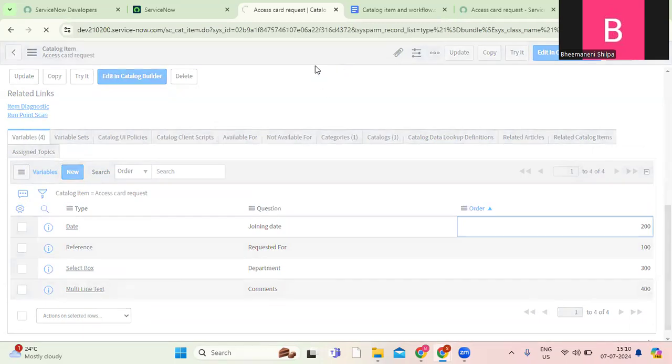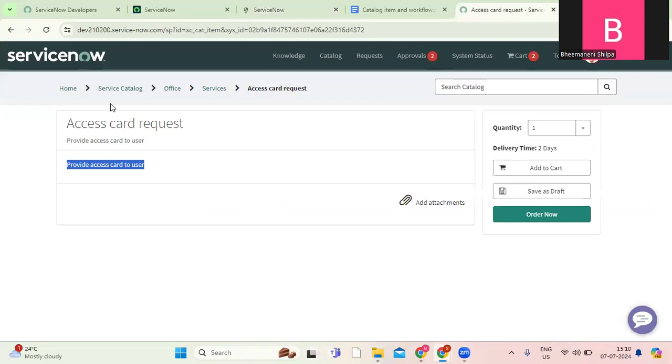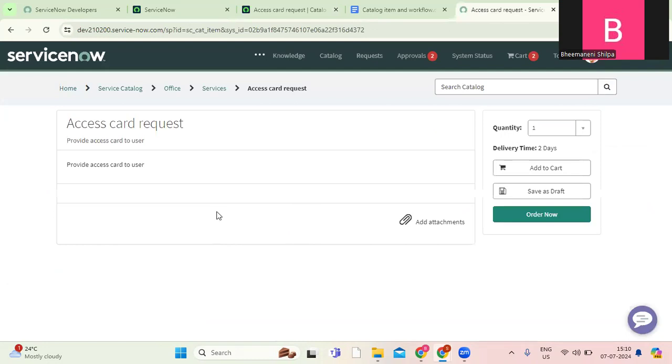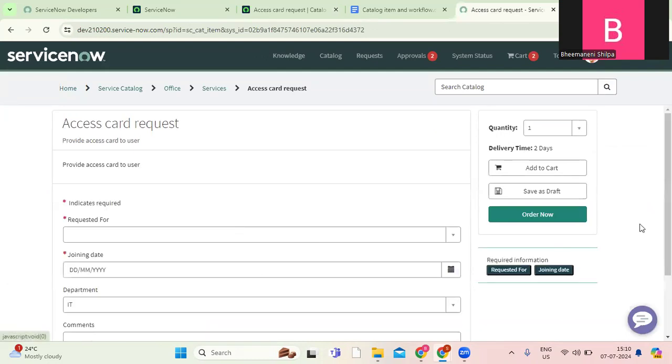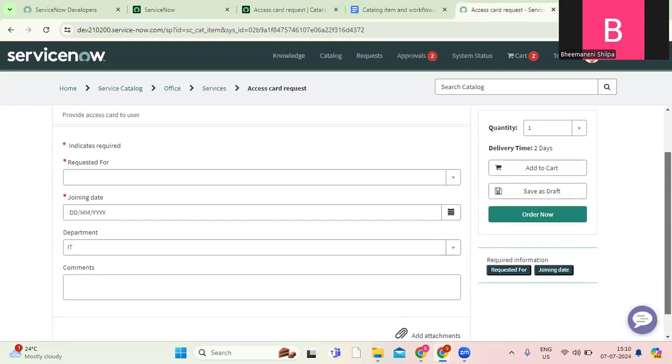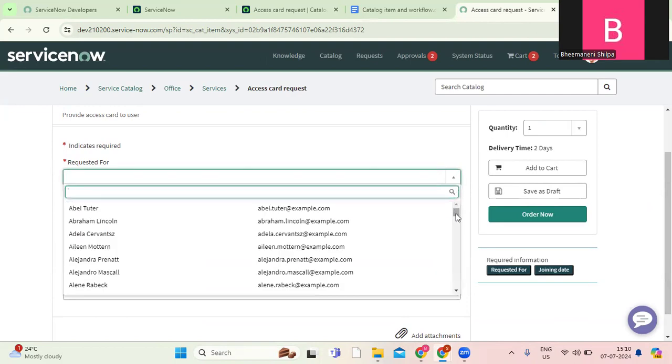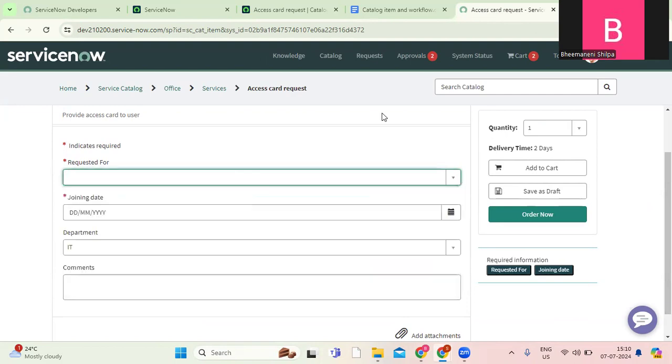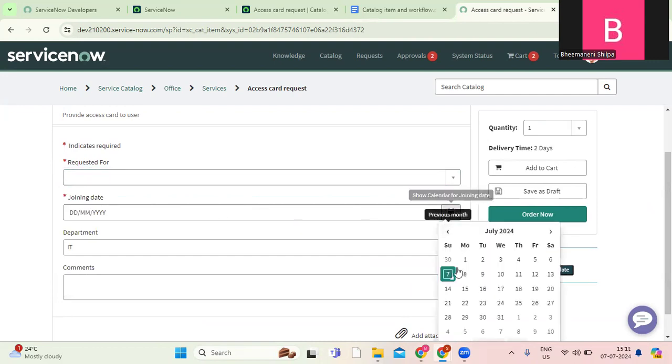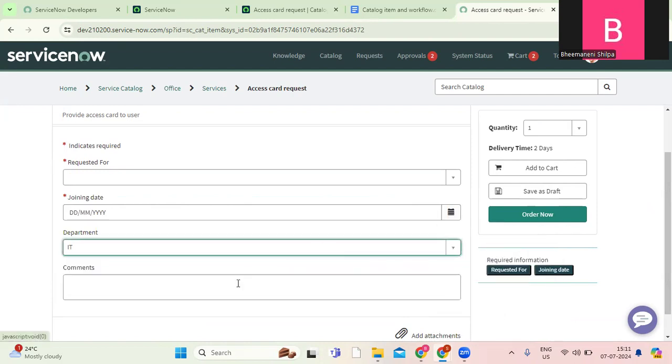I'll just save the form and let me come to this page, and if I refresh, we will be getting a form here. Wow, we are able to get the form. So see here, requested for question, we made it mandatory, and here it indicates all the user details. Next, joining date, we have selected the type as date format, so it is allowing the user to select only date, and department with two drop-down options, and comments is a free text multi-line text.